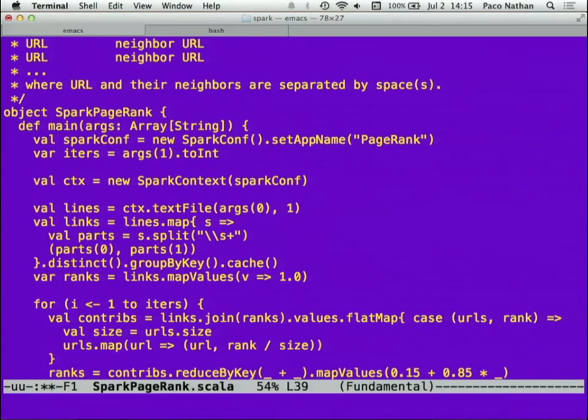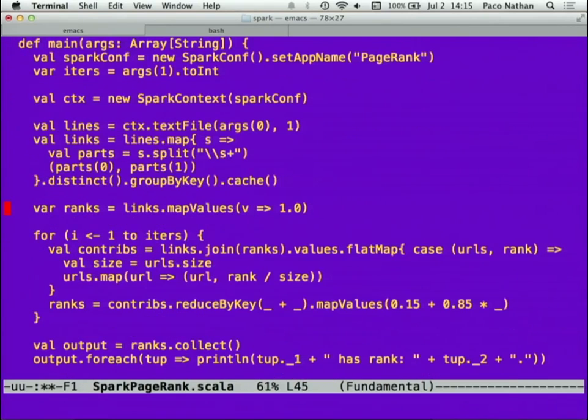Here we actually start bringing in lines. So we parse this file. We'll parse it into the links, so we know what the identifier is for each web page and what the different outbound links are. And from there, there's a map to do the parsing. Do a group by, and then down here we've got map values.